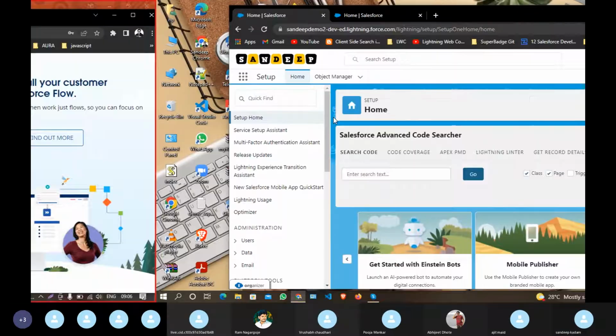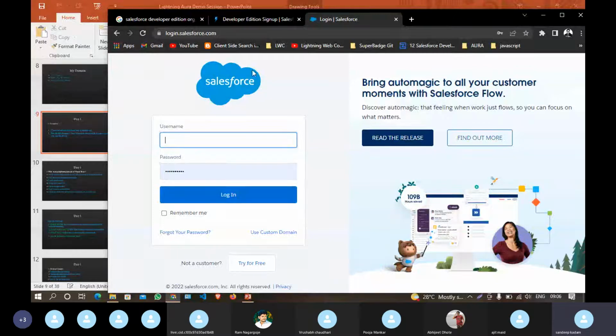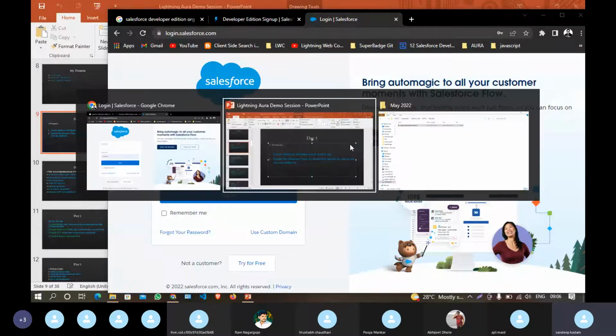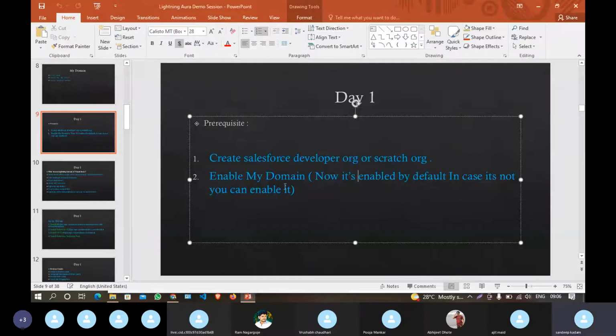Sure. Let's continue. Okay, so simple. This is the procedure for registering for the Salesforce developer org. Our next step I explained yesterday, but some of the people are new here in the class, so let me explain this.